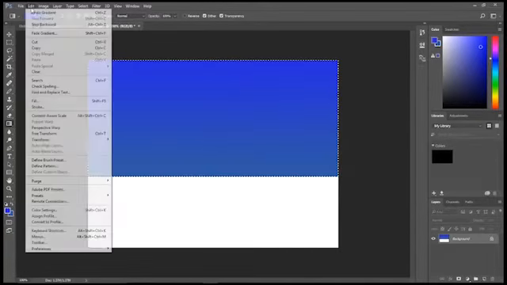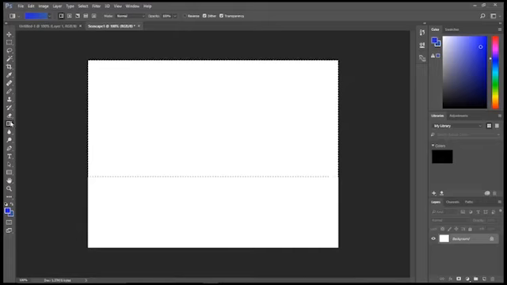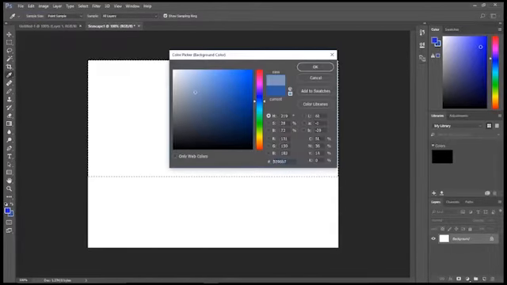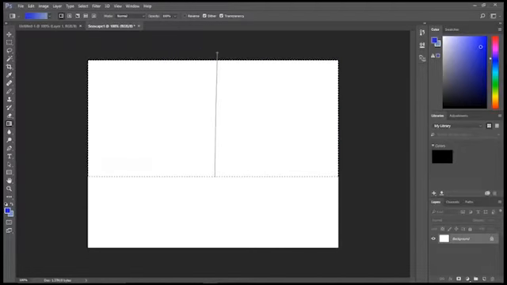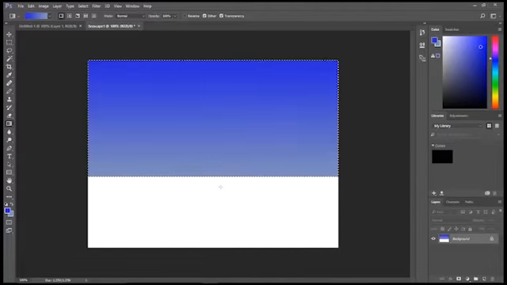Not much color variation, so edit, step backwards. If you need to do that, we're going to pick the background color. We're going to make it a lot lighter. Boom. Okay, that's better on the sky there. Darker at the top. At the bottom, it's very light.